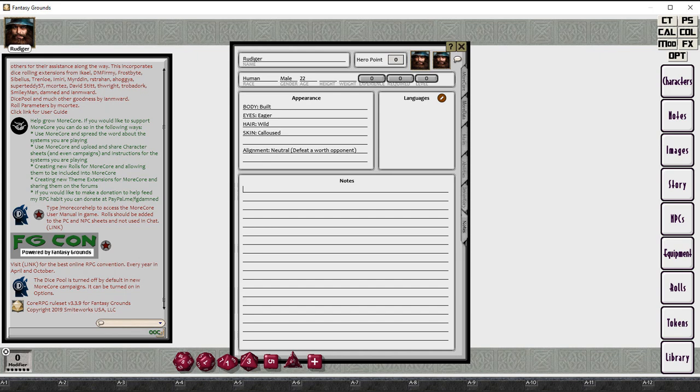We'll click on the Notes tab, and we'll add in some extra information such as our race, our gender, our age. We'll put in our appearance. Rudiger is built. He's got eager eyes. He's got wild hair, callous skin, and his alignment is neutral.